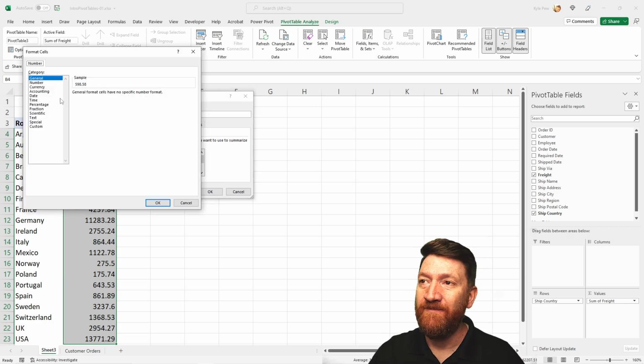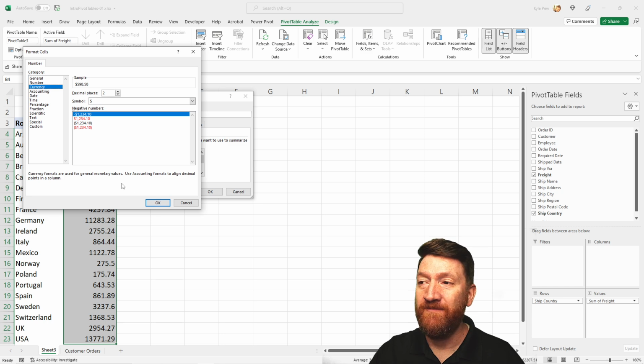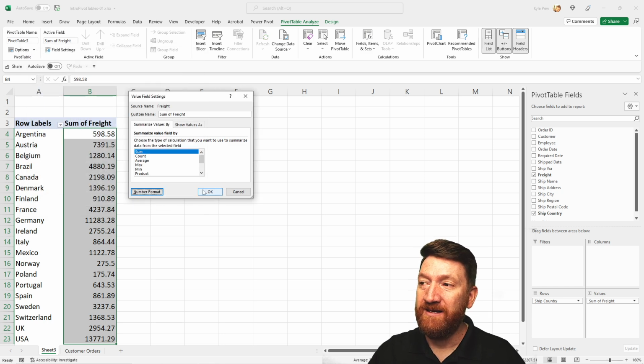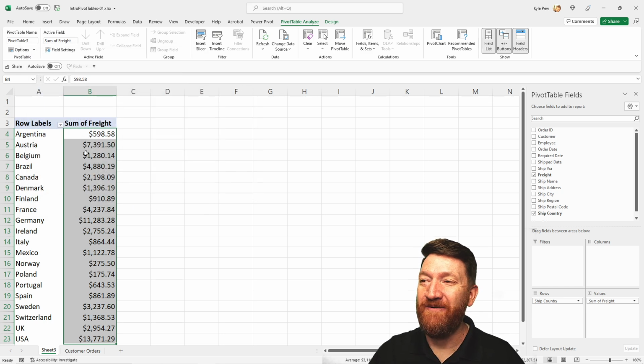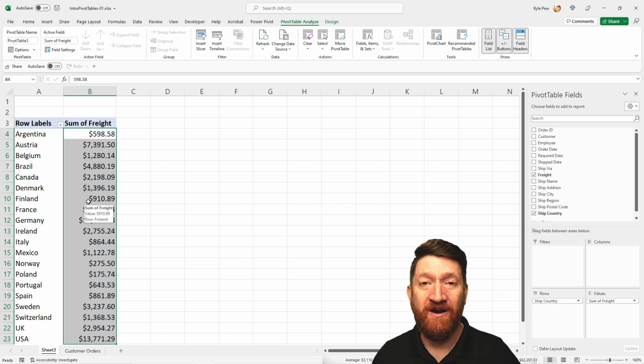I'll give that a click, and I want this to be currency. So I'll hit OK. I'm going to hit OK again. And now I've got it formatted as a proper currency value. So a simple little change inside there, but adding a little more presentation and context to the values that you're summarizing in your pivot table. Well, let's take this a step further.